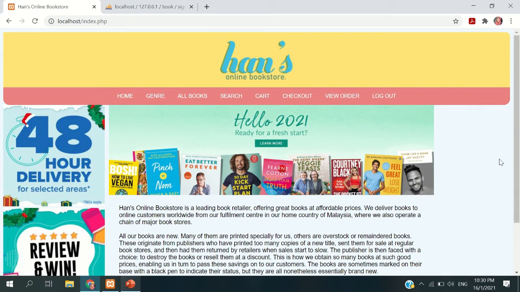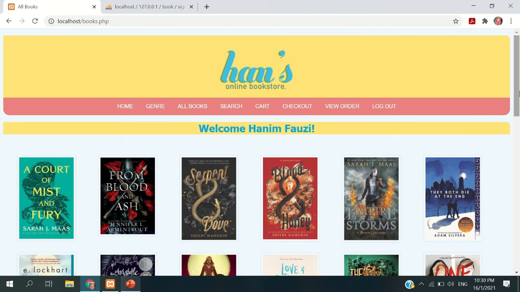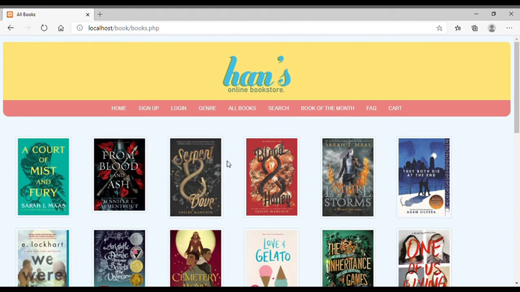Okay, now that that's done, I want to show you what happens if a customer goes to the cart page without adding any books into the cart. So click on the cart button, and then a pop-up will come up and says your cart is empty, please make sure you add some books in it. Then click on OK, and you will be redirected back to the books page, the catalog of books page.